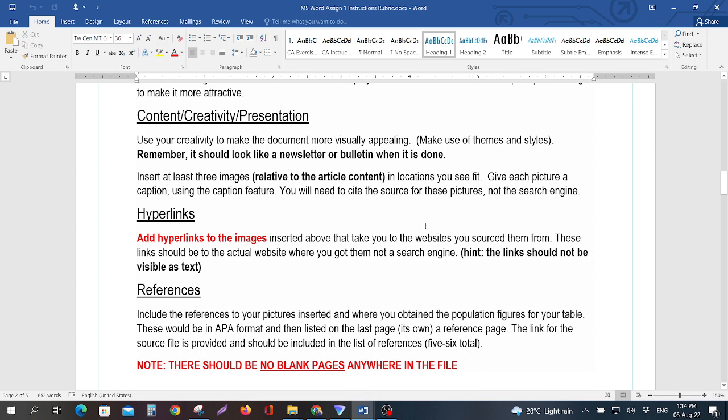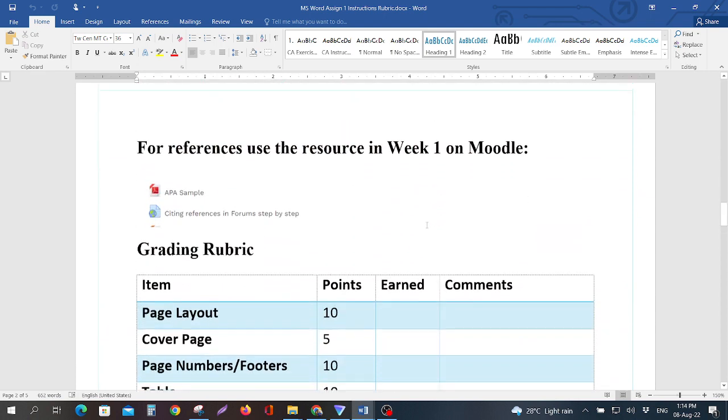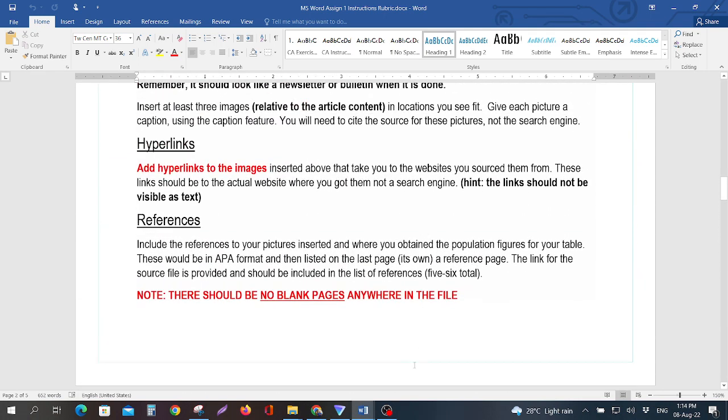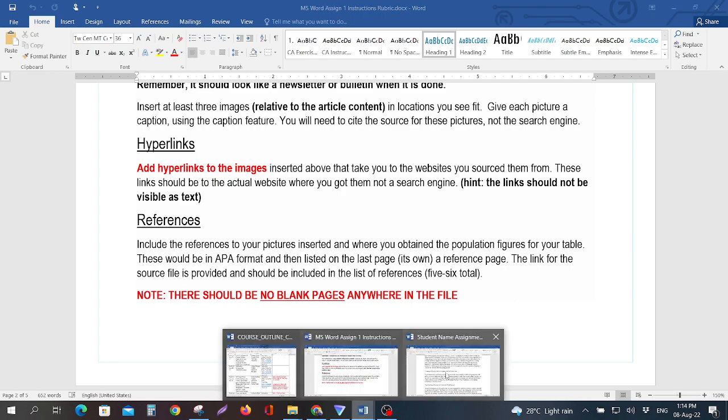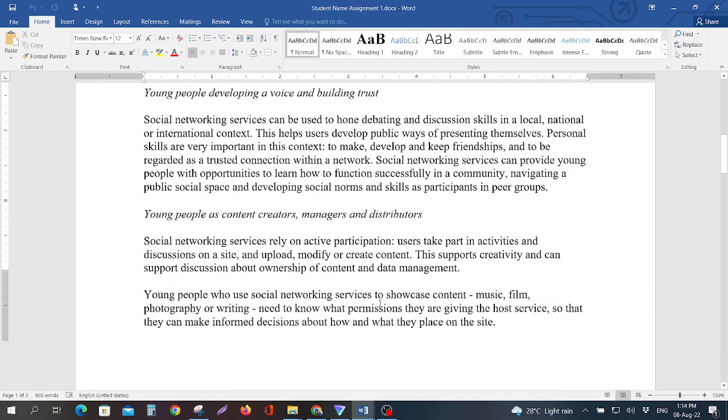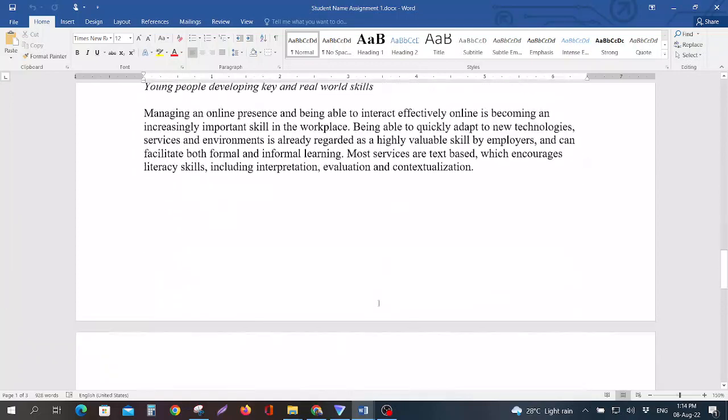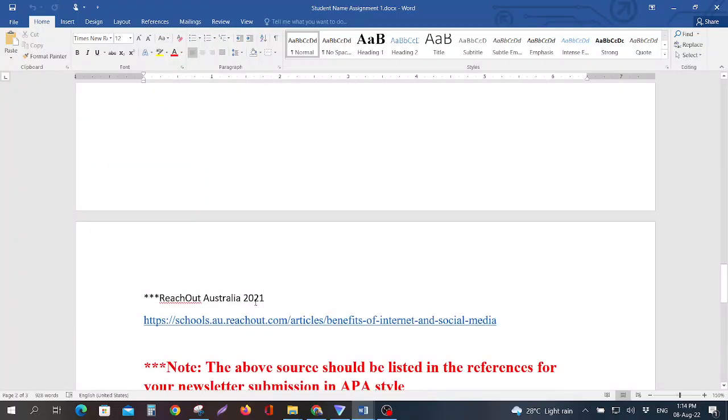The other source that you're going to have is going to be the one that's provided to you at the end of the source file, which is this one right here. So you'll have to go in and list this source, but you're going to have to do it in APA format. This is not APA format, so you'll have to do that. This is just the website so that you can go and you can create the reference, right? So you can have up to 6 references, right?